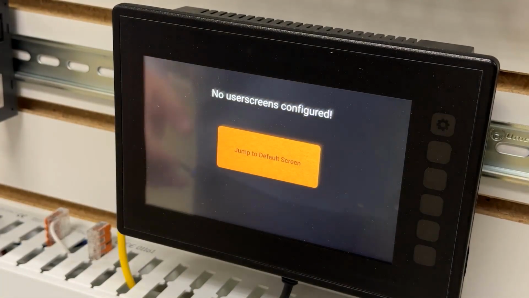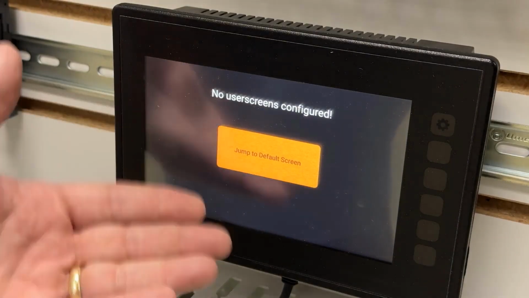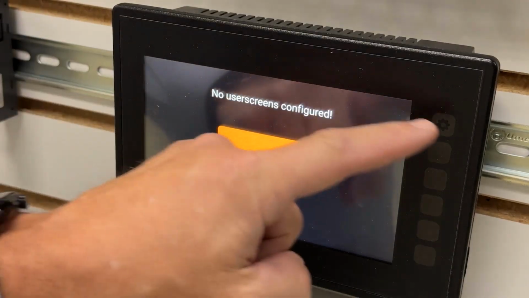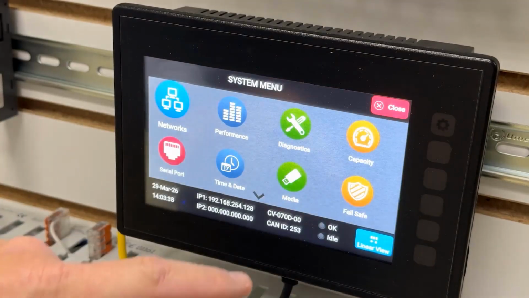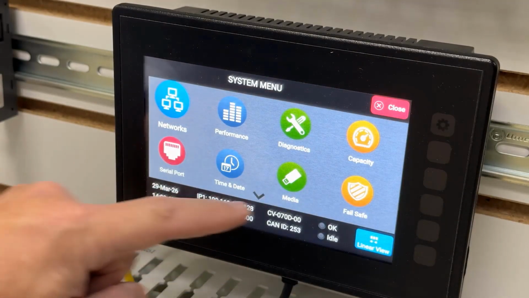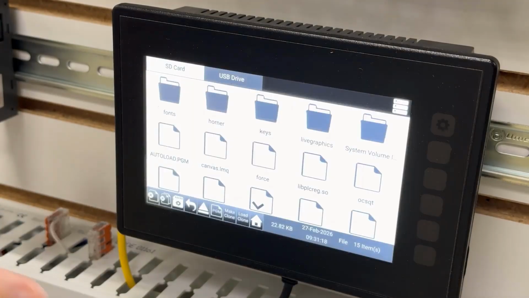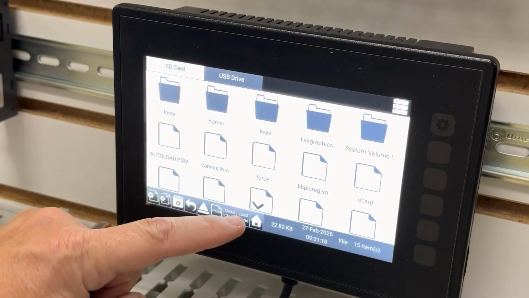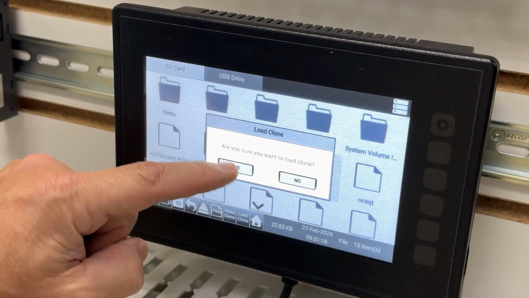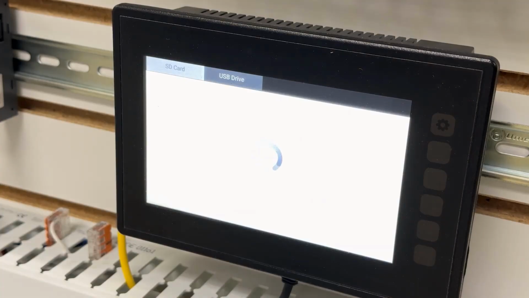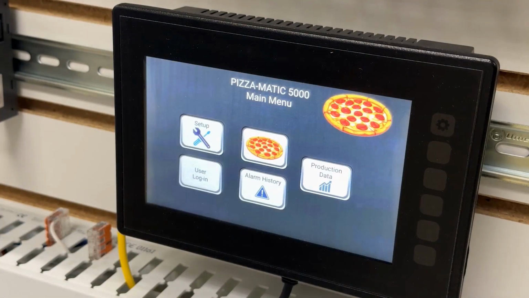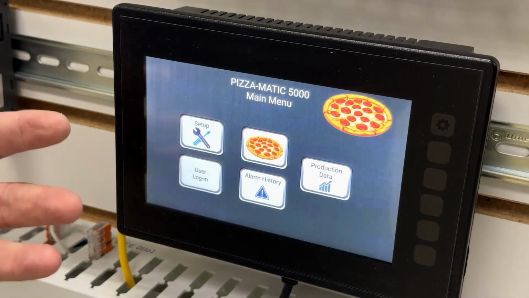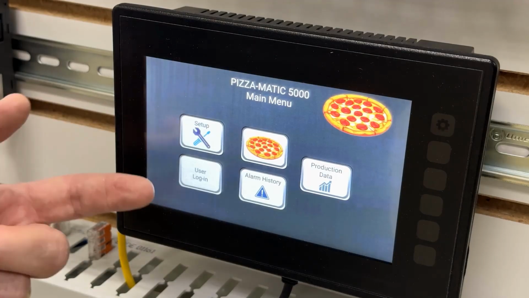As you can see, our update has been successfully installed, but our program has been wiped from the device. To restore it, we navigate to the Media tab, and here we can click on the Load Clone button from the toolbar at the bottom. Our controller will automatically locate and run the clone file, and after a few seconds, the controller will be returned to how it was originally.